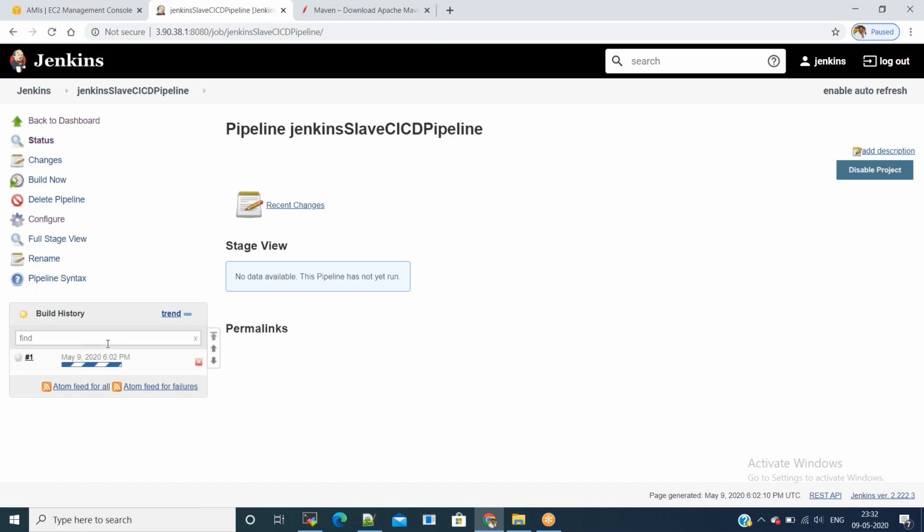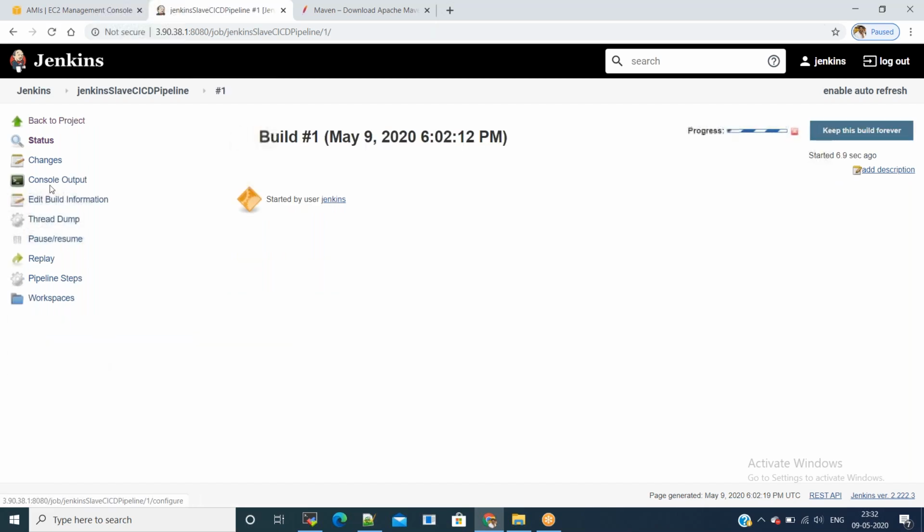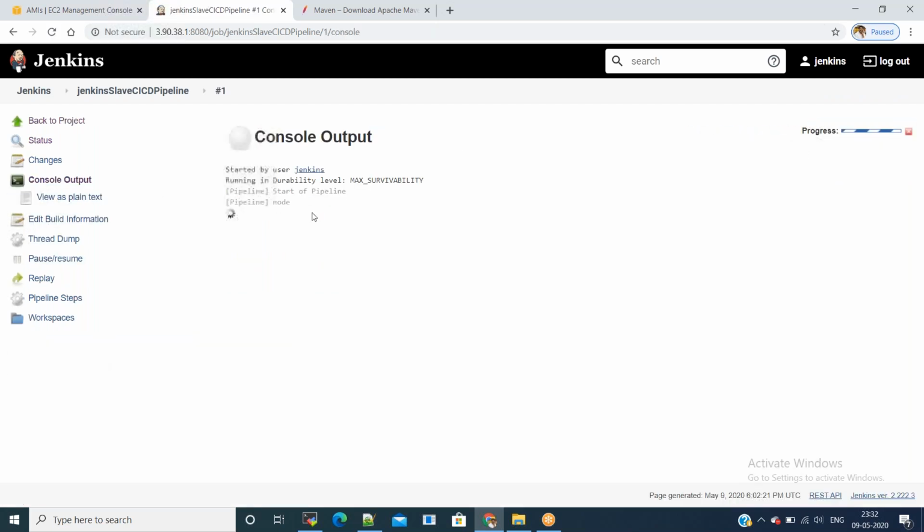Once we click on build now, go to console output and we will see the logs. Initially it says Jenkins doesn't have a label, but it takes some time to create a new EC2 instance and it will run the pipeline job on the newly created EC2 instance. Slowly you can observe in the EC2 screen, a new server will be created now.